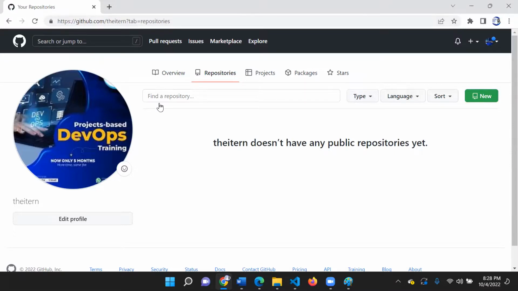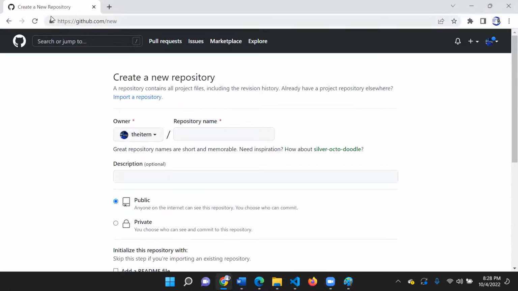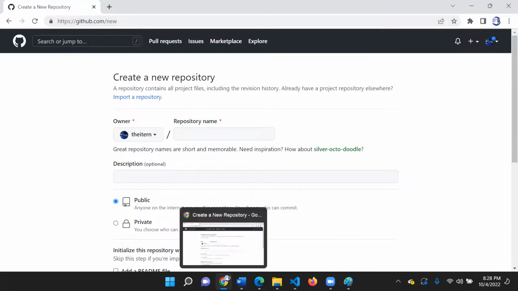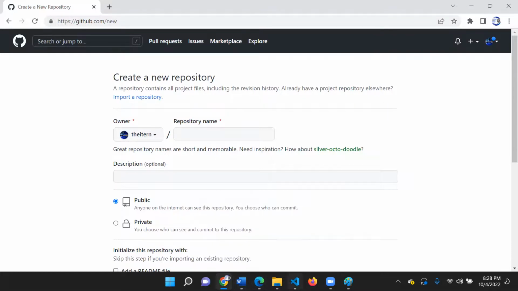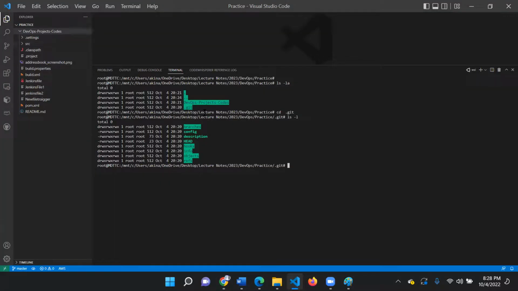Yes, sir. All right, so this is the way to do it. Click repository, and then you click new. What name do I want to call that repository? Let me give it the same name. What's that name? Let me give it the same.